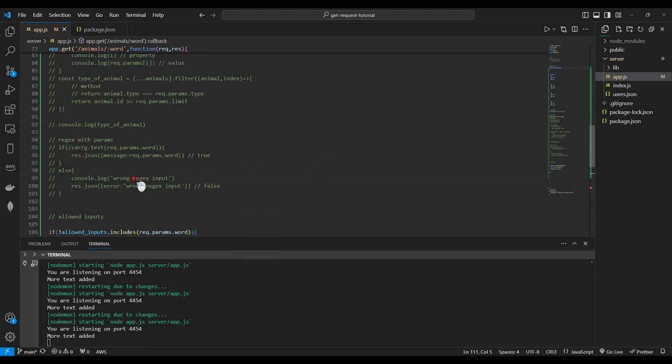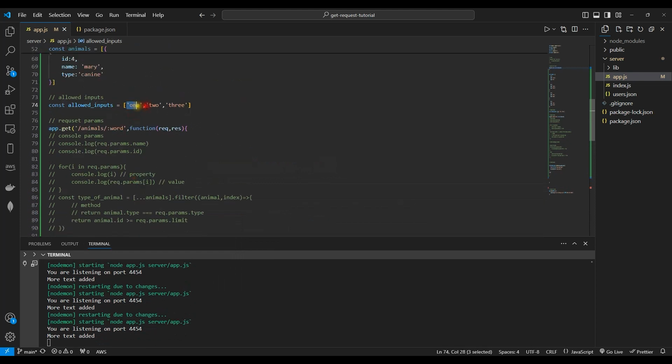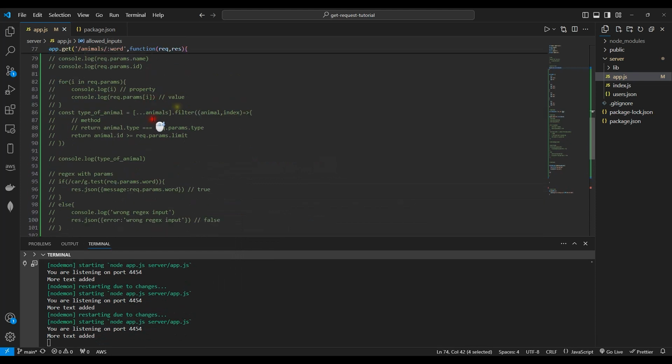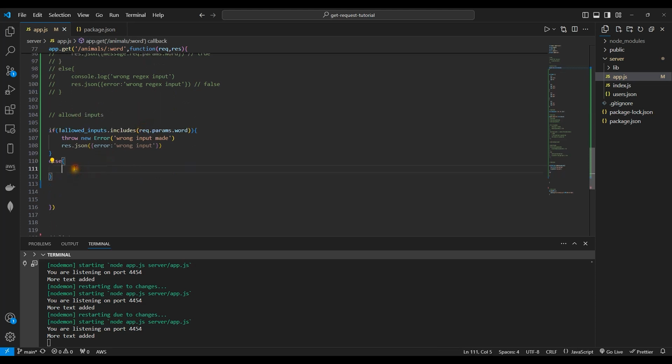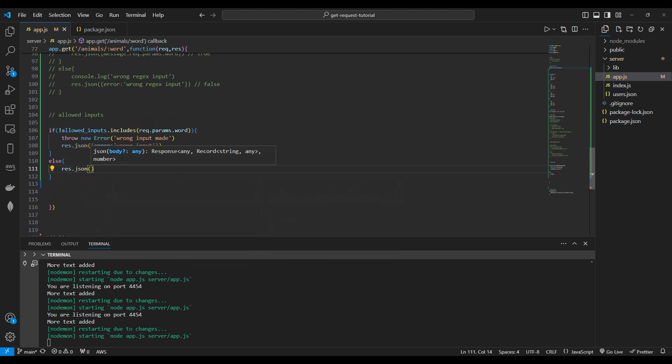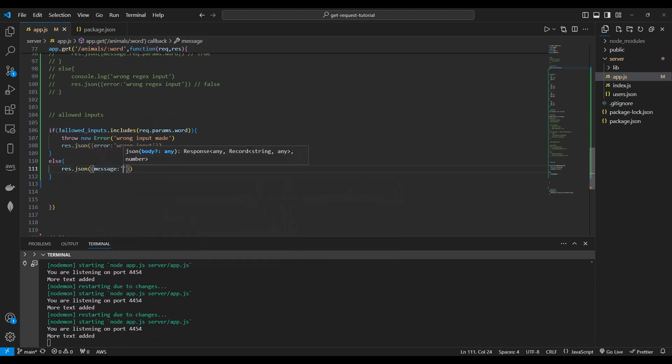Else, if it does match one of these 3 values in the array, 1, 2, or 3, then we can say res.json message success with plus rec.params.word.